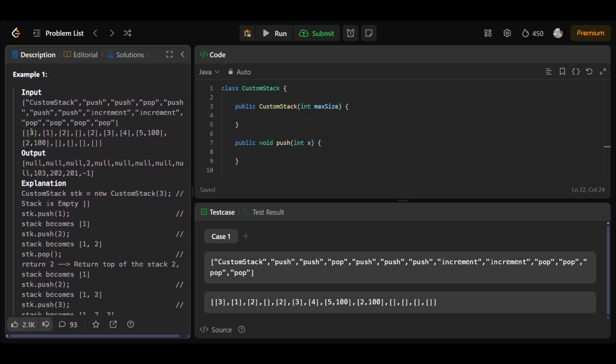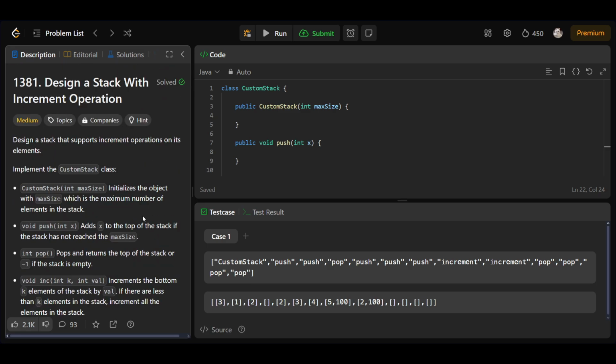The stack is of size 3, then push 1, then push 2, and then pop. Here it will return 2, because that will be present on the top of the stack. Okay, so this is what we have to do.